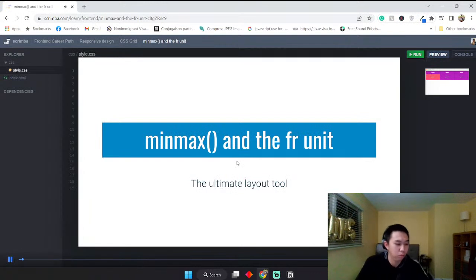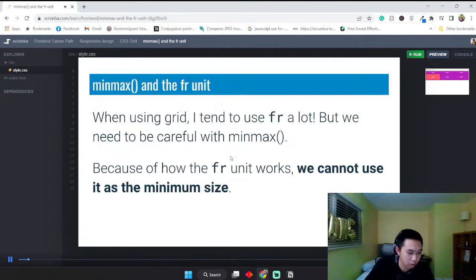We've seen fr, we've seen minmax. The fr unit, when using grid, I use fr a lot. It is such a cool unit to use. I use minmax a lot, but we have to be careful because when we mix the two of them, there is a certain limitation. Because of the way the fr unit works, we cannot use it as the minimum size in a minmax. And sometimes I wish we could, but we cannot.